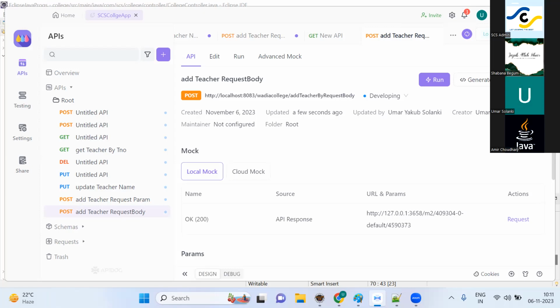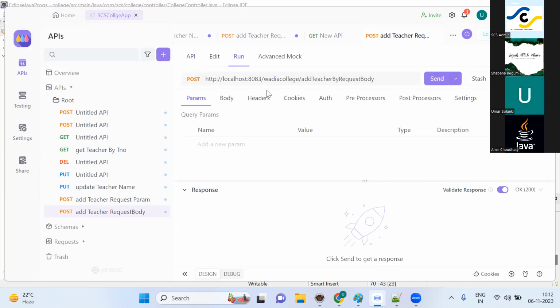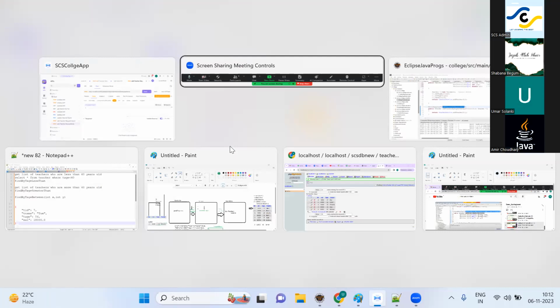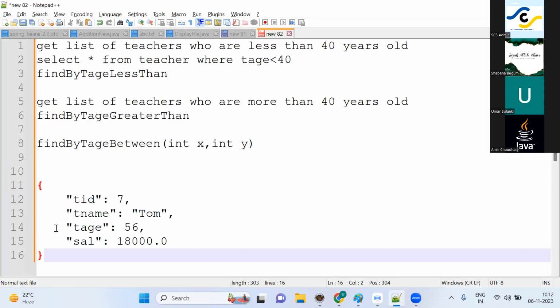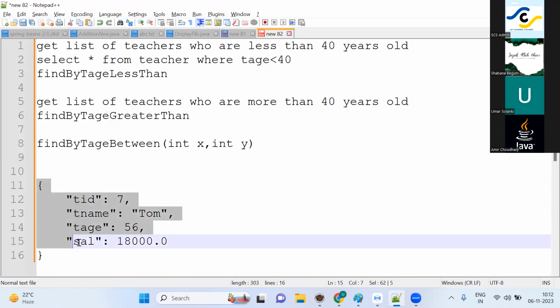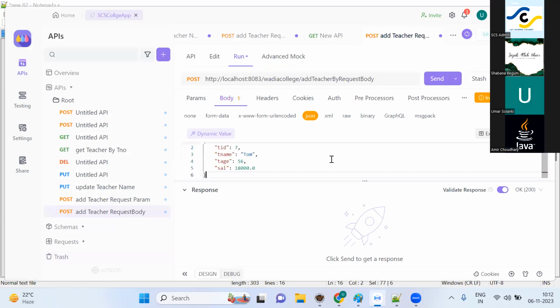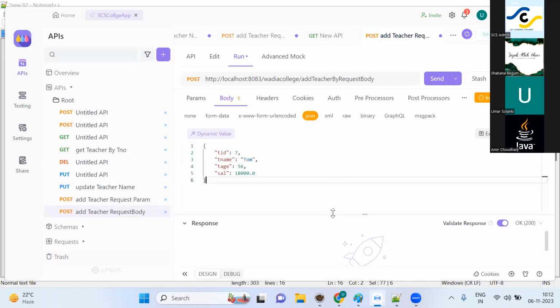So now when we do a send, before doing the send, go to the body, choose the data as JSON, and now paste that object over here, which we had copied, and make changes in that object. So similar structure, an object with curly brackets. And now make changes over here. No need to pass the ID because that is auto incremented. So all you have to pass is the name, age, and salary.